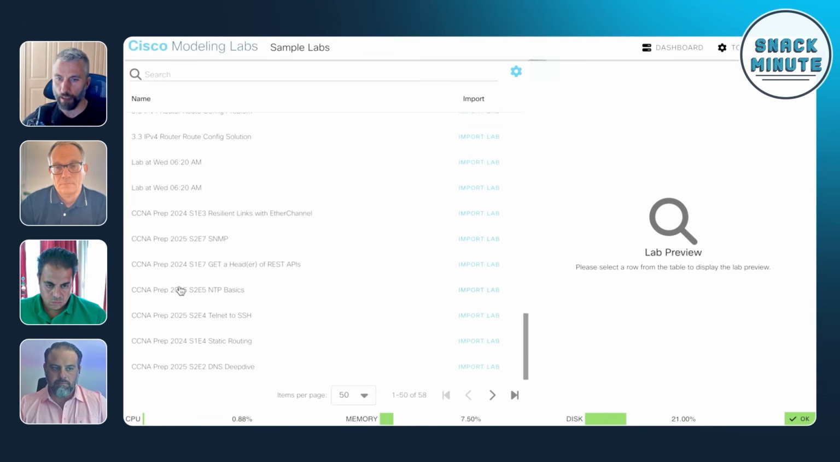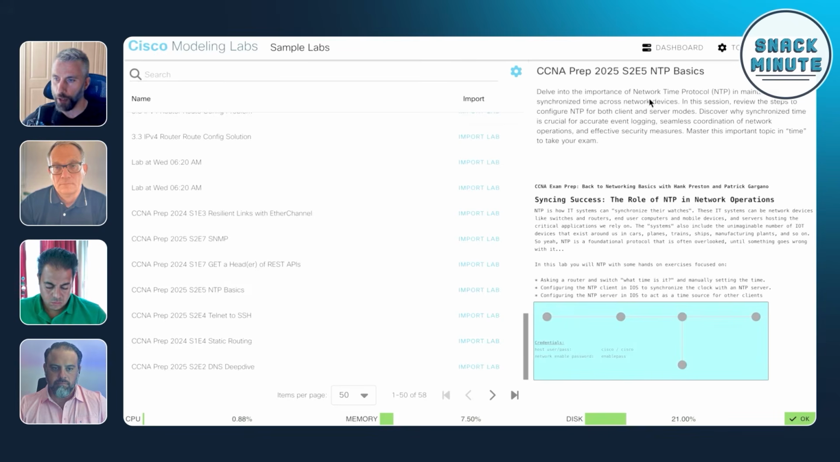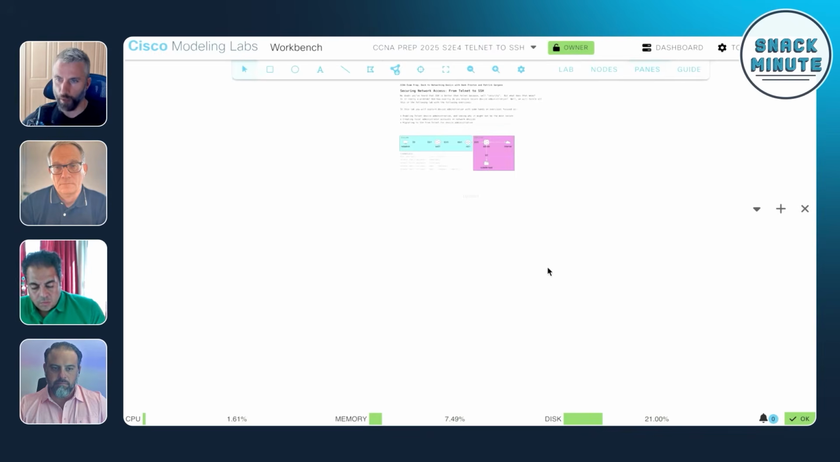So if I click on one of these labs, you can see the description of it. You can now see a preview of it. And then if I hit import, it'll import that lab, and then you can start it and get running with that lab right away.